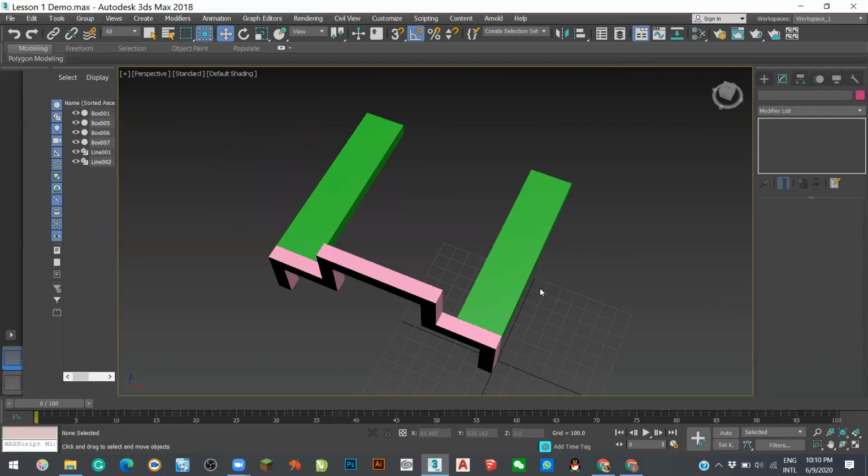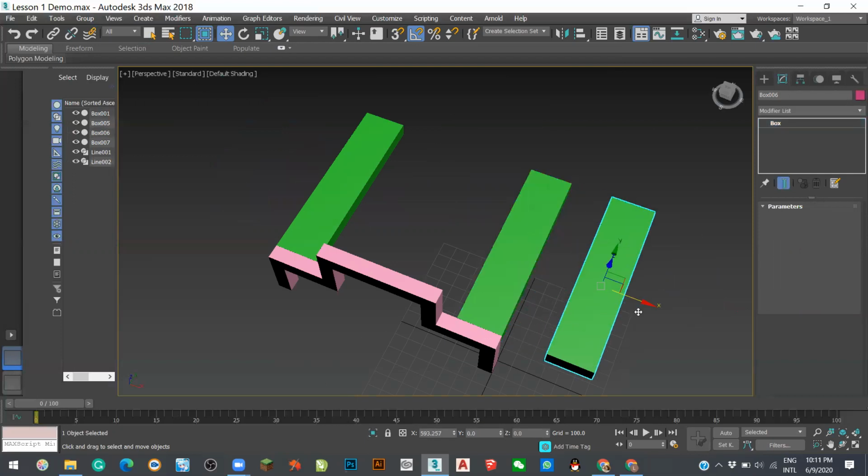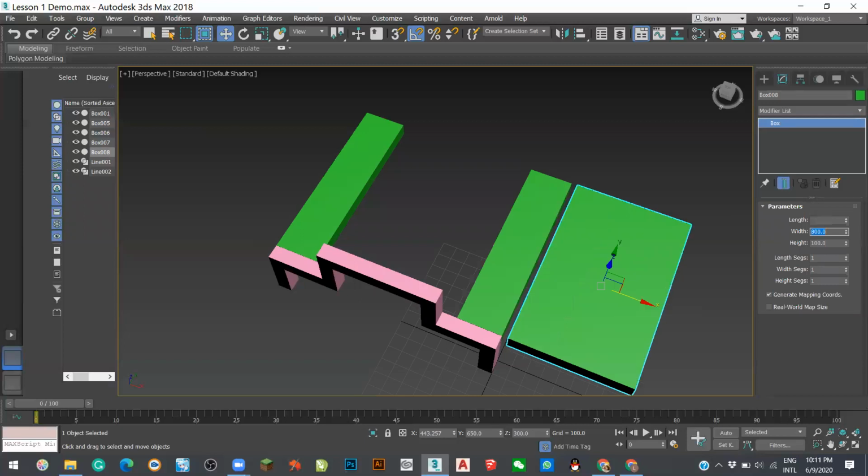Okay, after that, I clone it one more. Shift, drag, copy. Okay, so this one will be width 800. Then I press S, W to move.